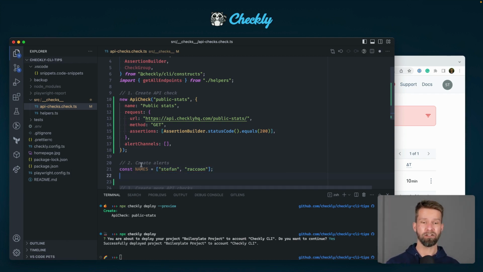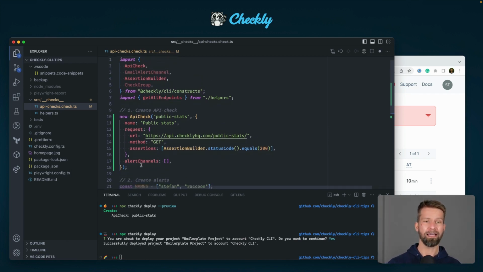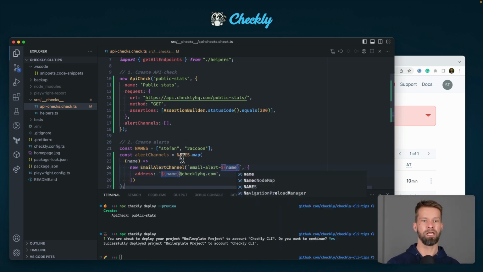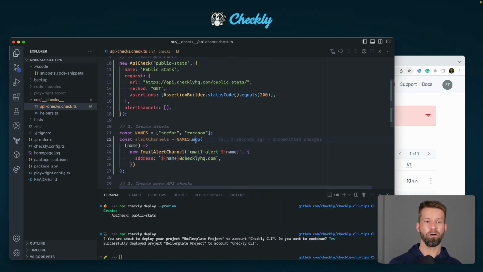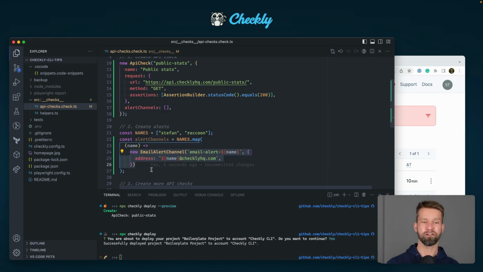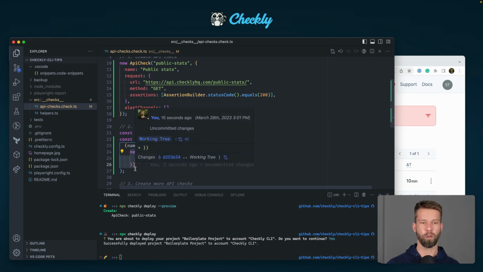And to create alert channels and get notified when things go wrong, I can follow the same pattern. I have another snippet called alert channels, and we want to use the name over here. So what we're doing is iterating over this names array, and we keep calling and initializing these Checkly constructs. With this, we can now create really detailed monitoring and alert resources depending on what you want to do.